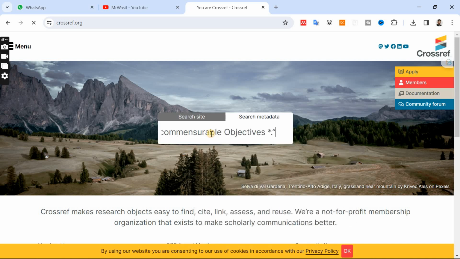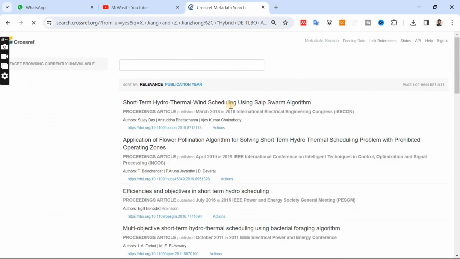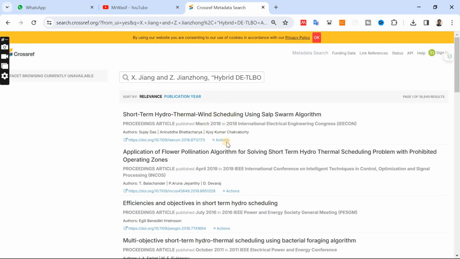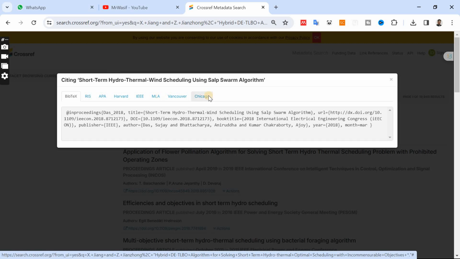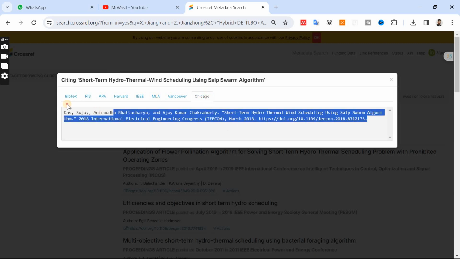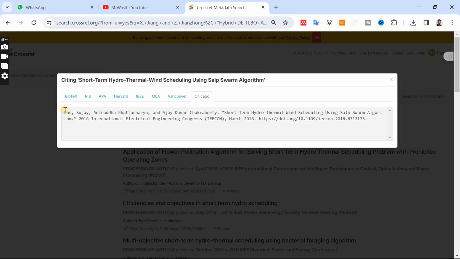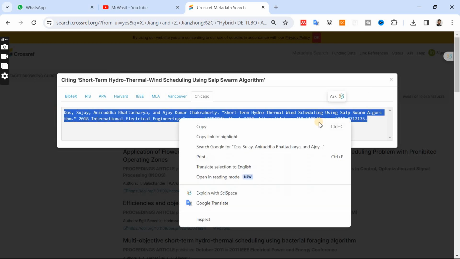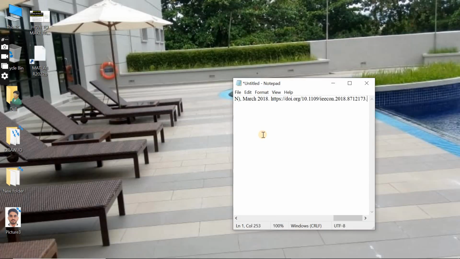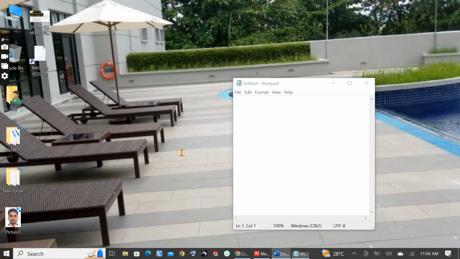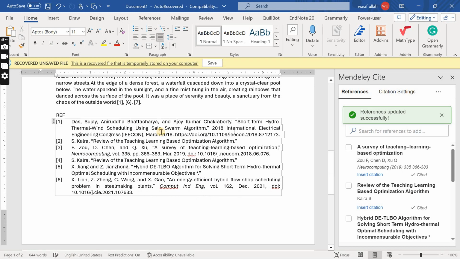paste the link over here, make sure you get the exact paper you want to look for, and then you need to copy the citation style, because Crossref gives lots of citation styles. If this is your paper, you need to go for cite. Then you need to go for any of the styles: IEEE, APA, Harvard, MLA, and Chicago. I want to copy this. Make sure you open Notepad, paste it here first, and then cut it from here to paste back in your document.